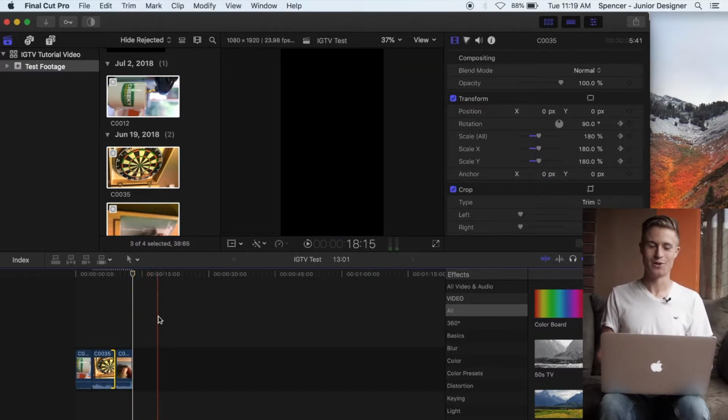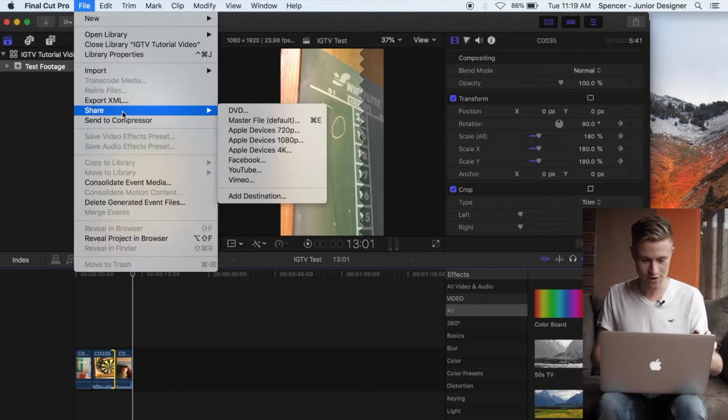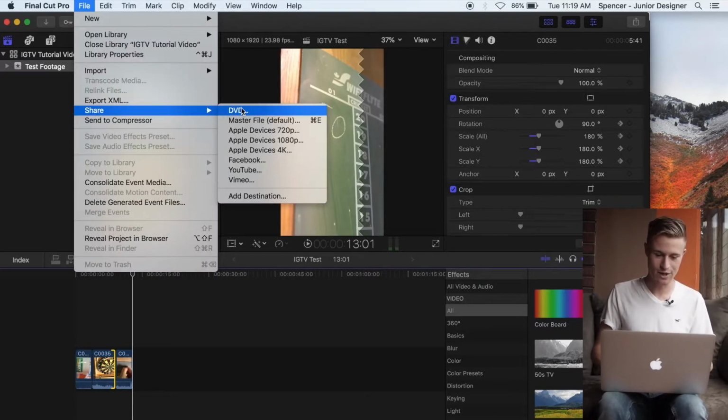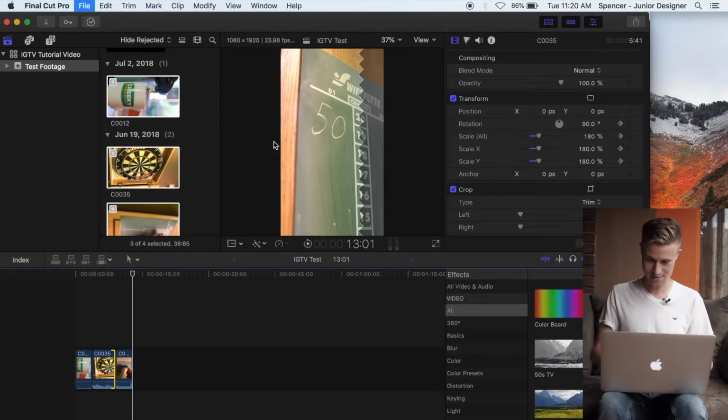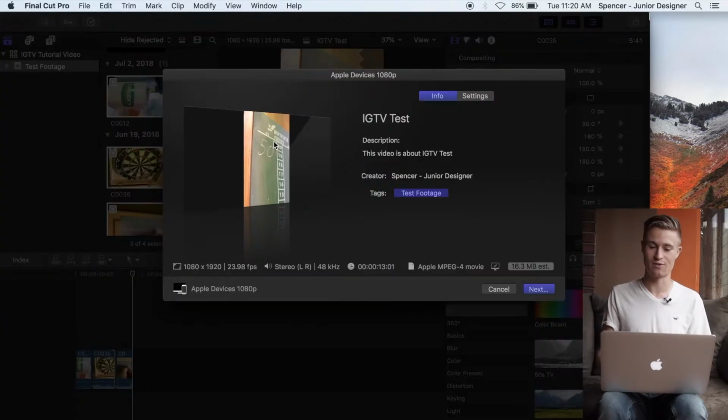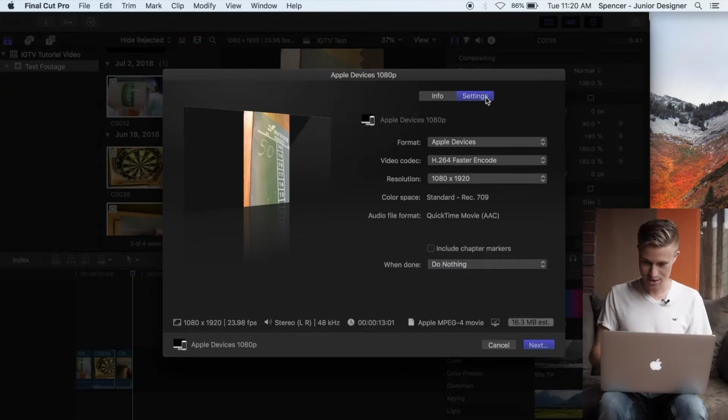So now what? Well, this is where we get into the export settings. You're going to want to go to File and Share in Final Cut Pro, and you'll want to select Apple Devices 1080p. This is a default export setting that's built into Final Cut Pro. You go over to Settings here, and there's a couple different options.